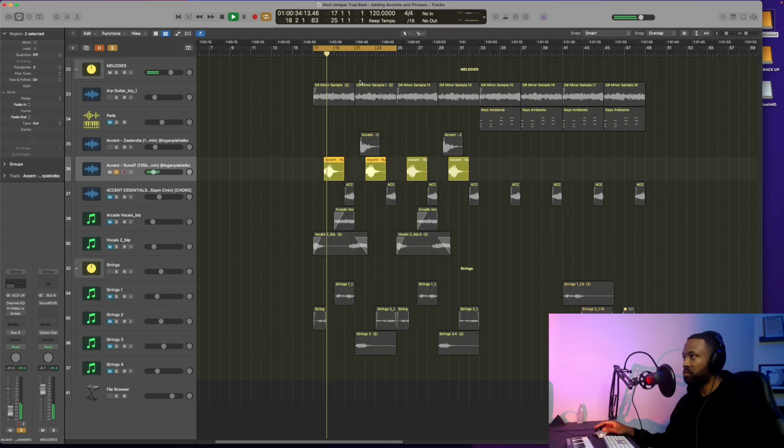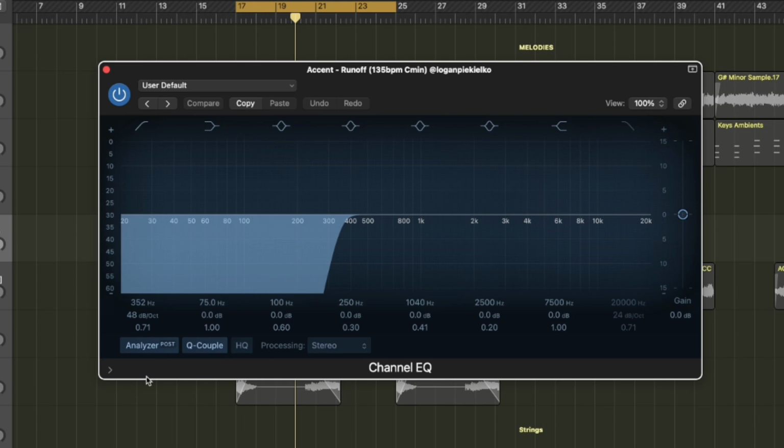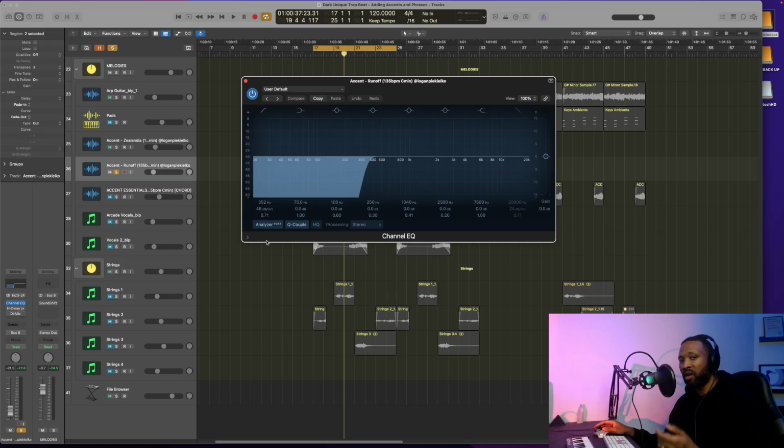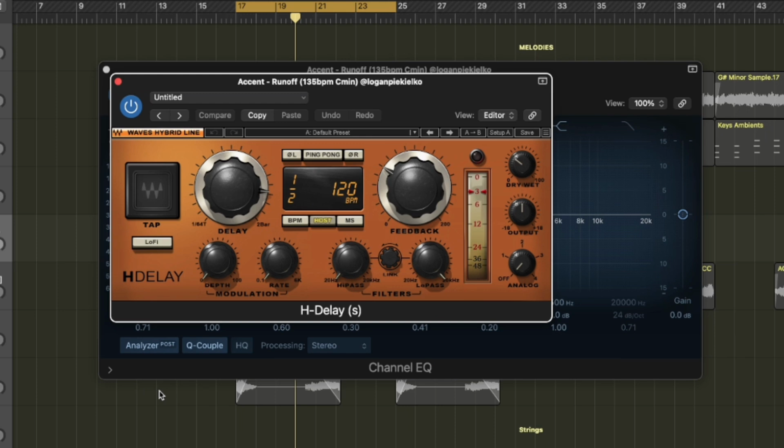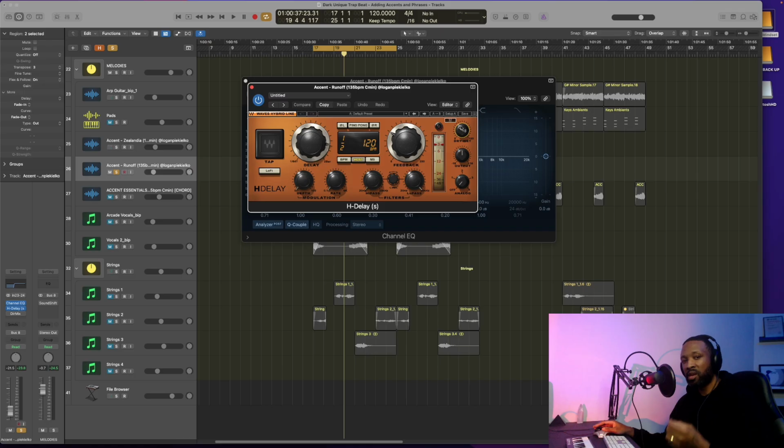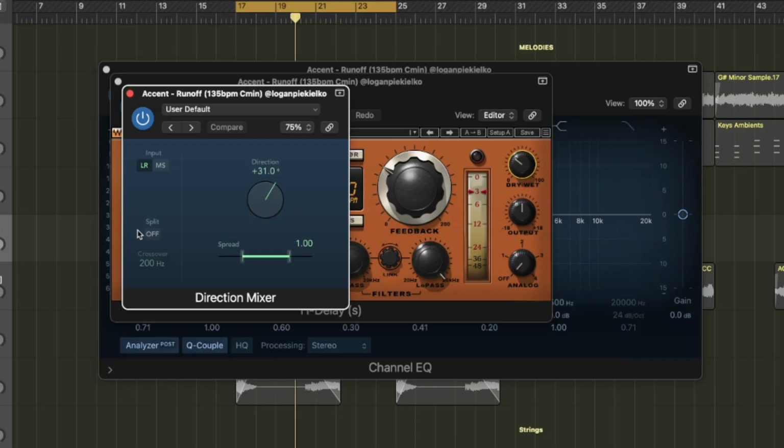Next I added another accent which is also from the same Accent Essentials kit, and this is what it sounds like. The first effect I added to that was some EQ, and I took off everything below 352 Hz. Next I added some H delay, just to add a bit more bounce and rhythm to the accent. Next I added some direction mixer, and as you can see it's panned to the right by plus 31 degrees.